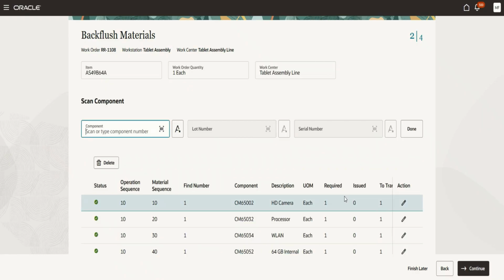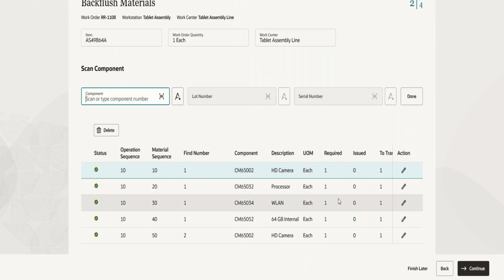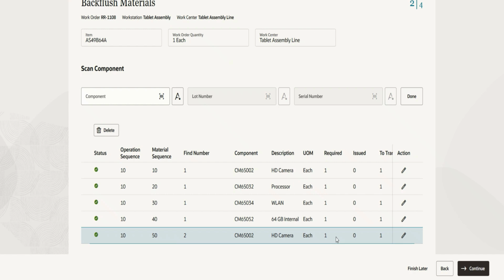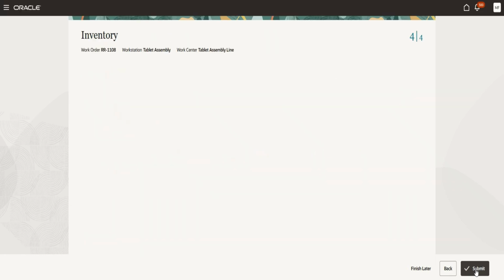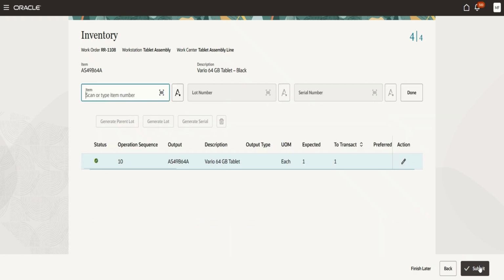We are navigated to the Backflush Materials page, and as we can see here, item CM65002 is associated to operation sequence 10 with material sequence 10, and find number 1. It is also associated to the operation with material sequence 50, and find number 2. Now let's continue with the transaction. We will submit the transaction.